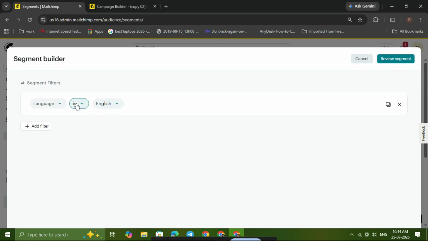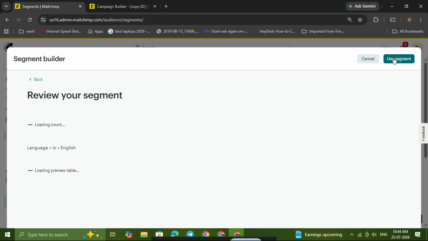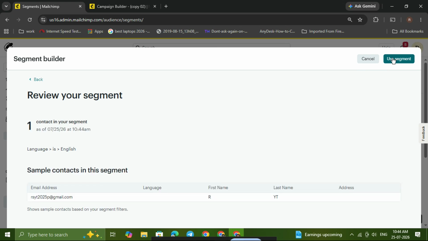For example, you might choose conditions related to email activity, tags, location, or other audience data depending on what's available in your account. Once your condition is set, review it carefully before moving forward. That step matters because the accuracy of your segment depends on the rules you choose here. When everything looks correct, click Review Segment. Mailchimp will show you a preview of the contacts that match your filter, so you can make sure the right people are being included. If the preview looks good, click Use Segment.